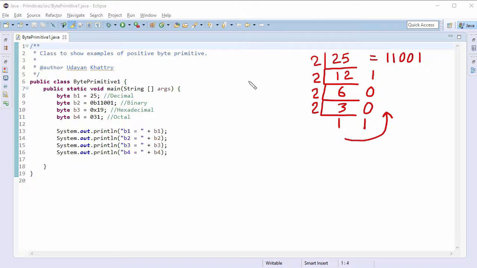Now let us store this value in the memory. So we have a variable with the name B1. Let us specify the memory space first. It is of byte type. That means it can store 8 bits. Name is B1. At the time of storing, we'll start from the rightmost end and we'll move to the left. 1, 0, 0, 1, 1.